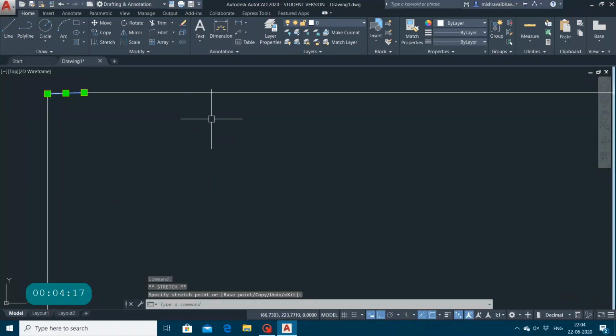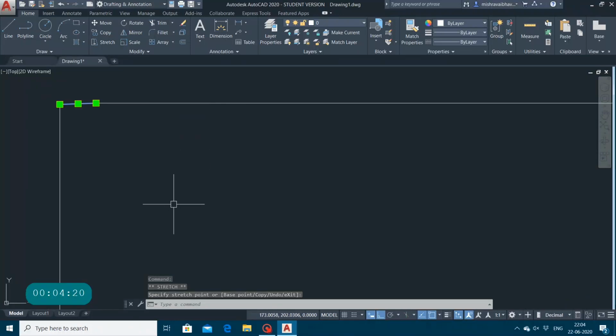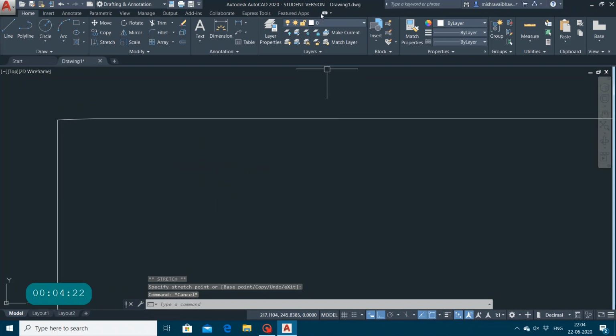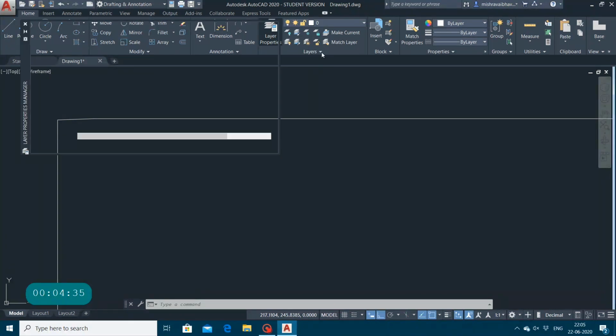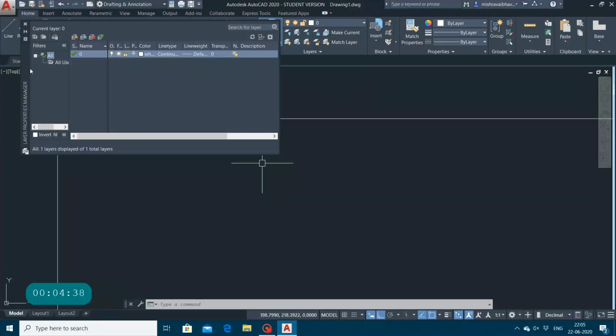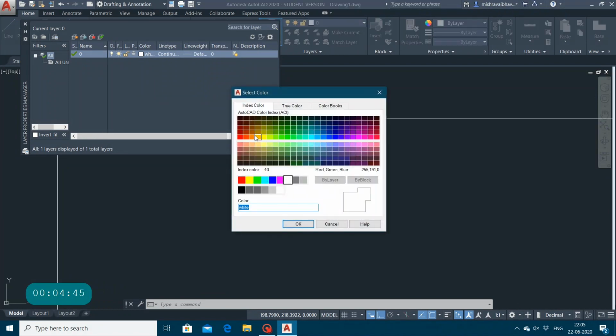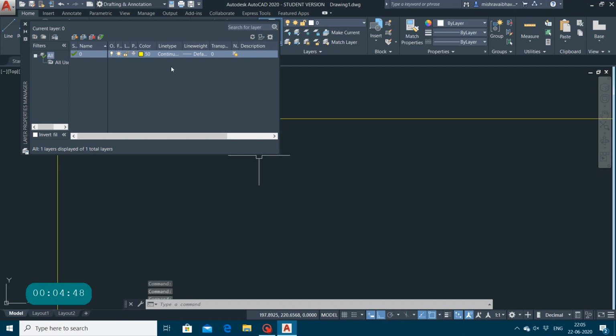So let us go on to the layer tab. This is the basic thing, and it is in the 0 layer. You can see here it is in the 0 layer. So how to make a new layer? You can just go into this tab, that is layer properties. Here is the layer properties tab. You can change the name of the layer, you can change the color of the layer. Likewise, if I choose yellow and click OK, this object is in this layer, so it will change to this color.